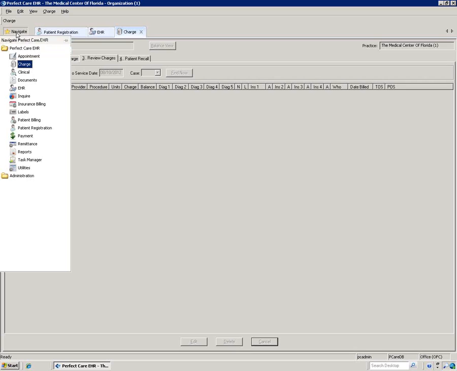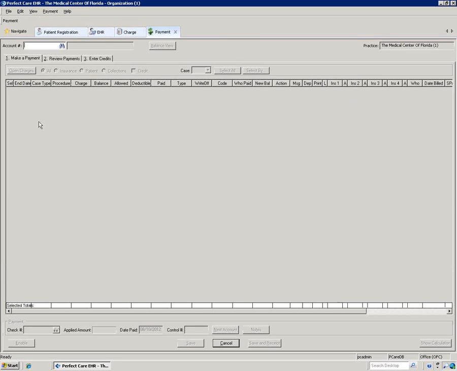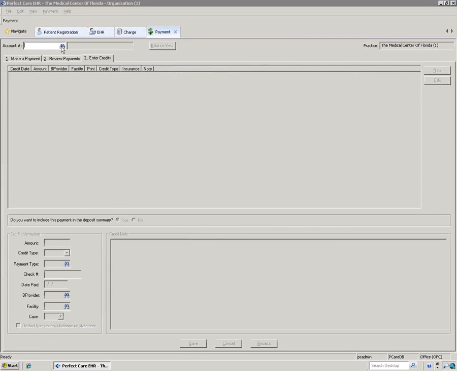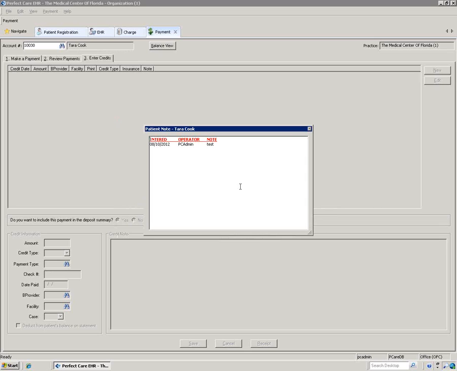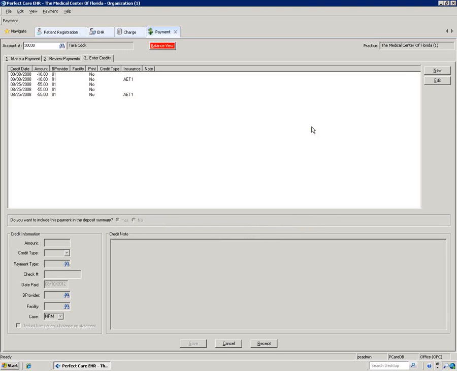The new change in the payment screen is that when you add a credit to a patient's account, you are now able to add who that credit belongs to. So by clicking New and putting in the credit amount, I'm then able to select that the credit belongs to an insurance company, patient, system, or that I'm just adding it for a copay.